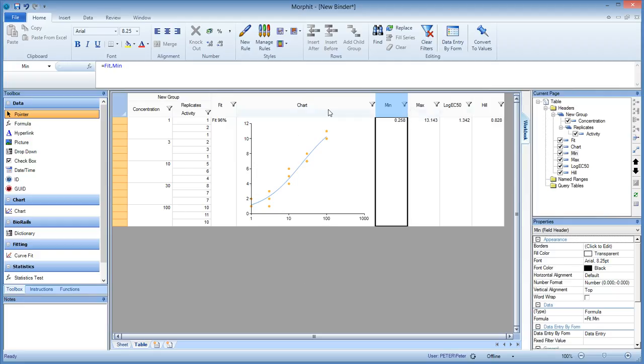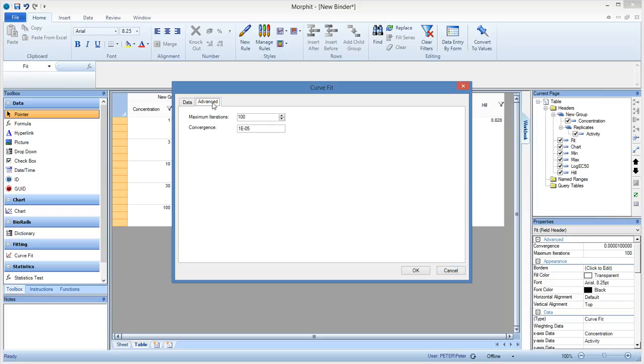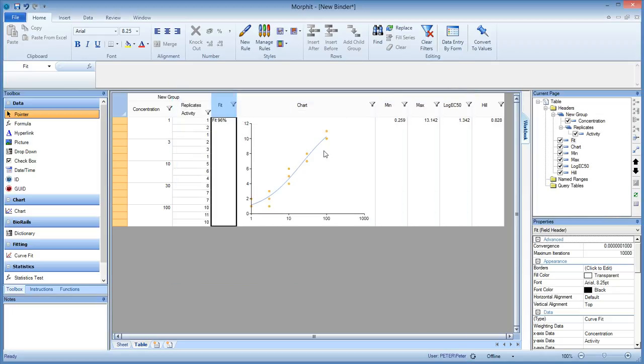Of course, there are details like the advanced features of the fit. If we click on it, we can go to the advanced tab, and there you can see that you can increase the number of iterations. You can also change the convergence of the fit. So let's make it a little bit smaller. It will just do more iterations to make sure that the fit will end at the proper minimum r squared. But in this case, there is no difference.